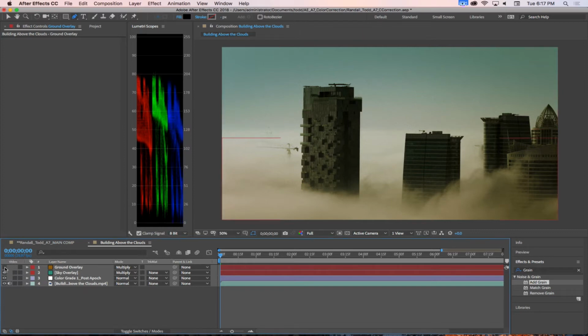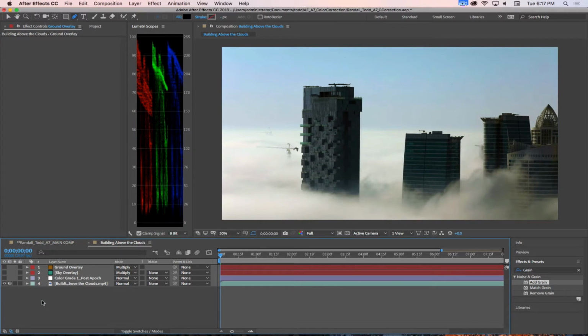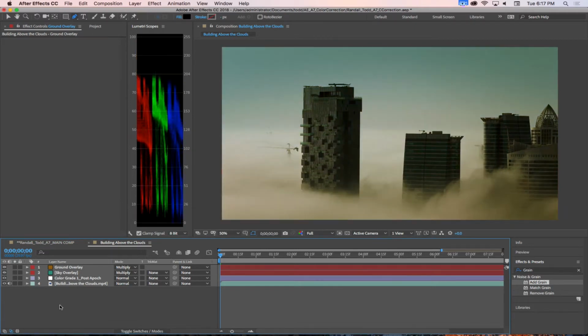So here's the before and after. Here's just our corrected shot, and then here's our post-apocalyptic grade.